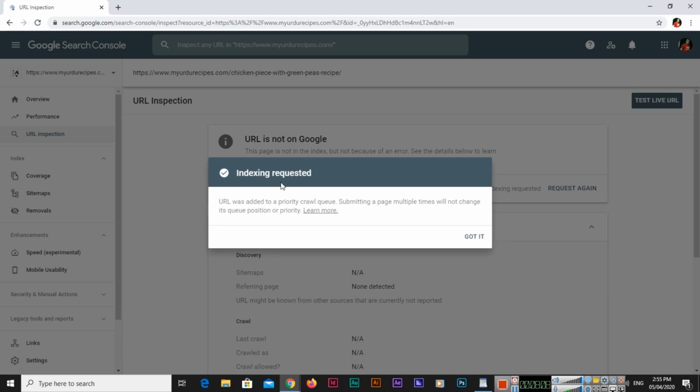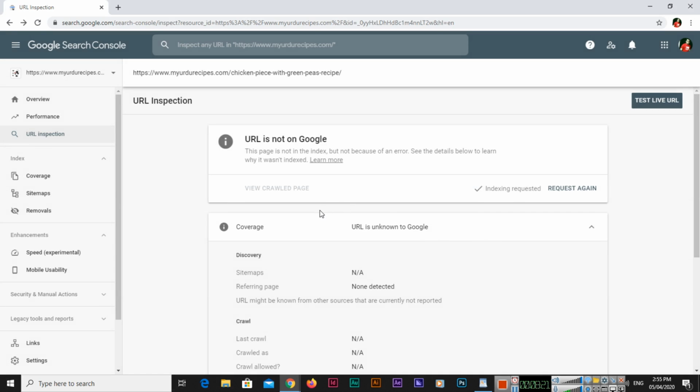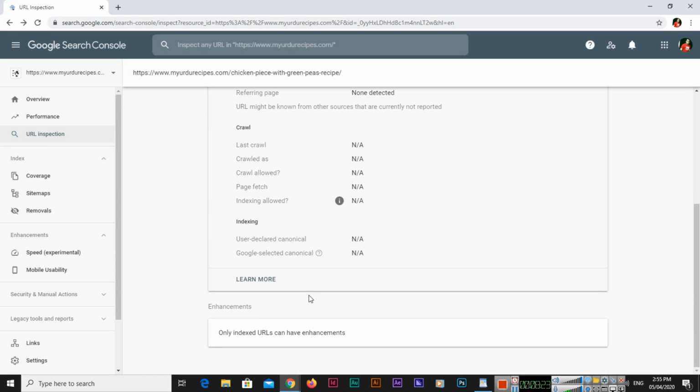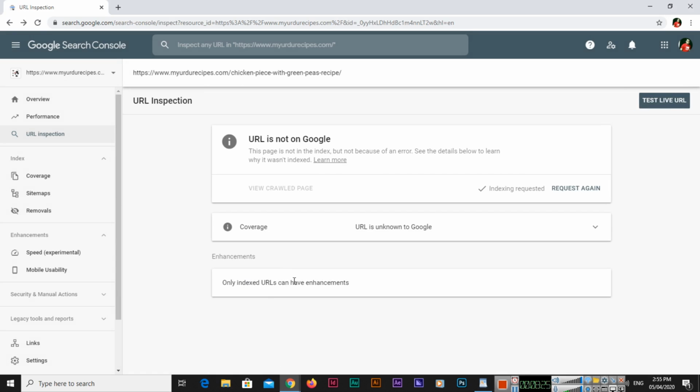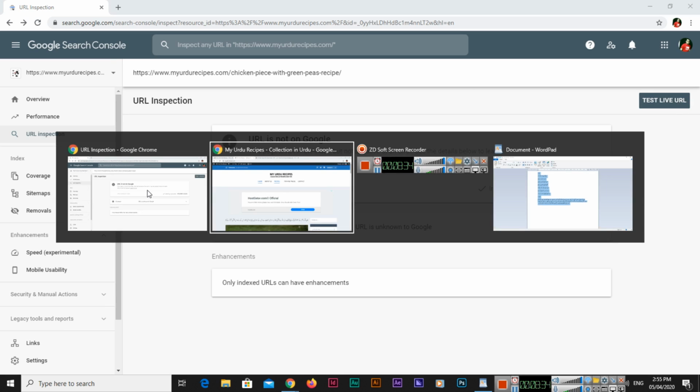So it's showing indexing requested, so the URL was added to a priority crawl queue. Submitting a page multiple times will not change its queue position or priority. So got it. Now you can see the same thing, like coverage and enhancements. Just before this, now it's indexing. I will show you after 2 to 3 minutes.